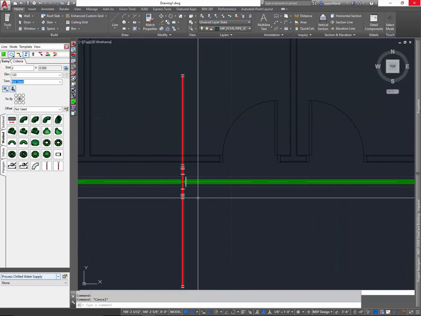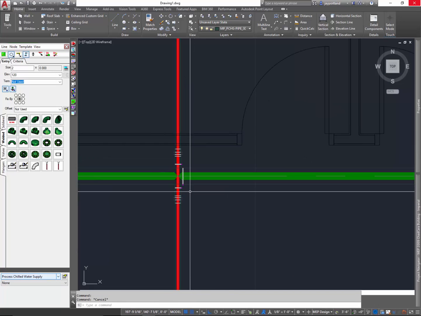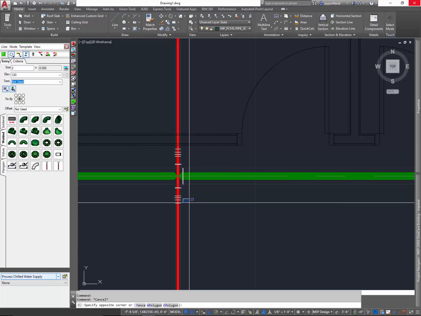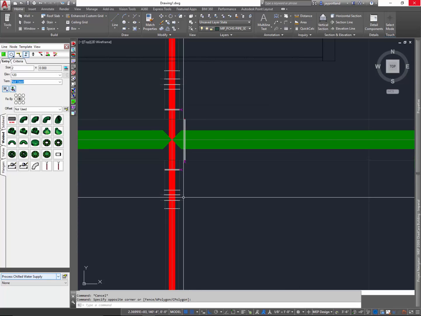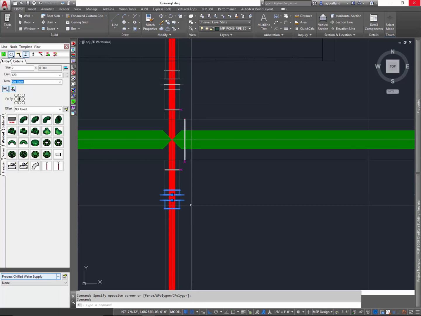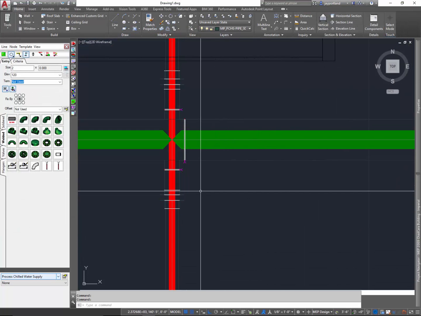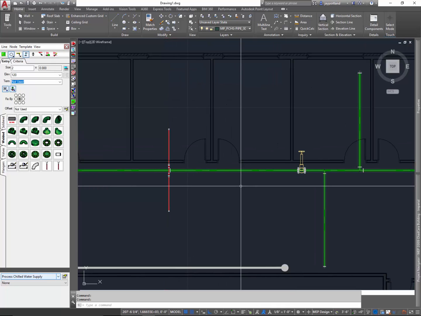So it looks like what's happening here is it's adding a stub in and a dielectric because we're changing materials here. It's adding a stub in and a dielectric union. Let's double click on that union and confirm that it is in fact a dielectric union. So I'll just double click on this guy and it is a dielectric union. We're going from carbon steel to copper, so that's why we need that dielectric union. And also it's got a stab in here and all that information.